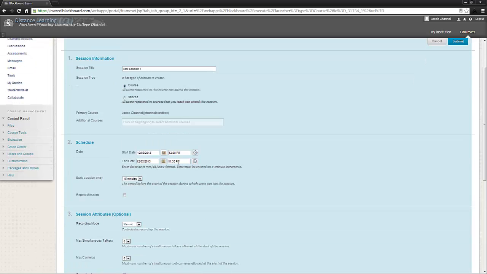The date: typically Blackboard will try to schedule a Collaborate to the next 30-minute interval. So if you're starting to create one at 1:10, it'll schedule at 1:30. If you're starting at 1:35, it'll schedule it to start at 2. You can change this. For our purposes, 12:30 to 1:30 works.